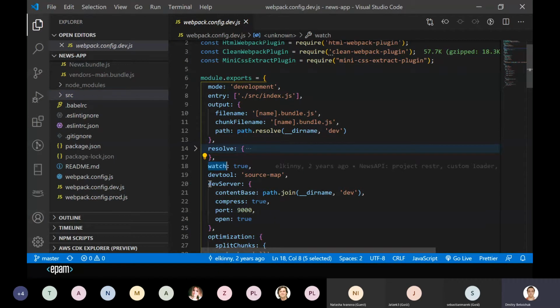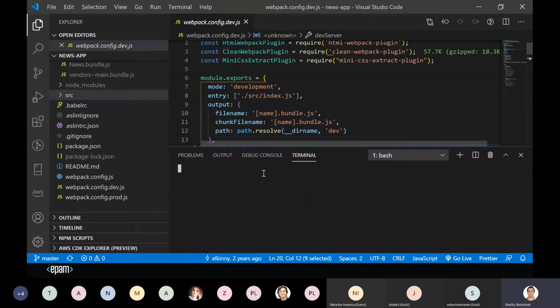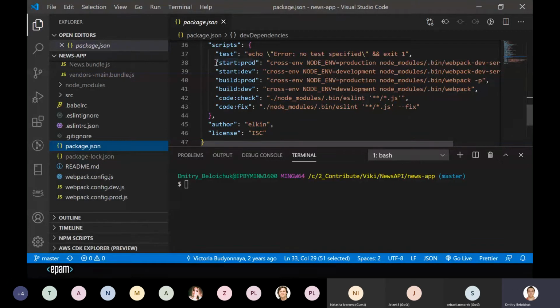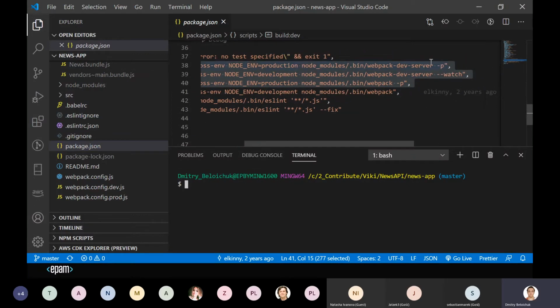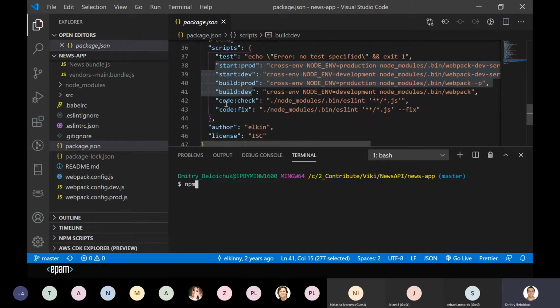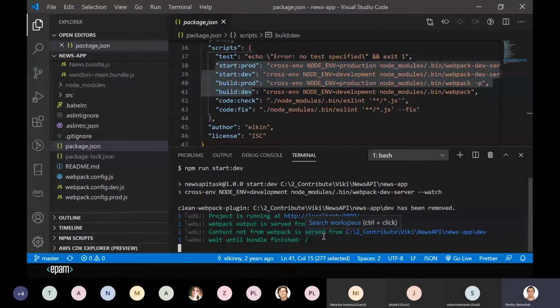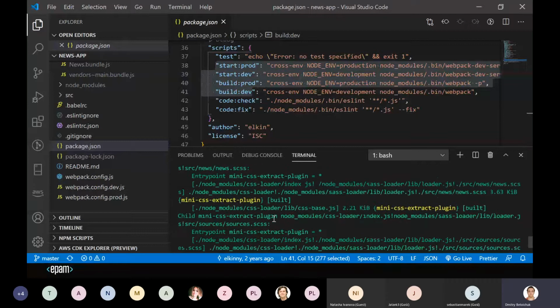Watch and the dev server are other very unique features of Webpack. If I were to run, for example, different commands for the whole environment, I expect to see, for example, for start prod or start dev, that Webpack is actually running in web server mode and it watches my files, and it's not stopping the process. So if I were to run start dev, I expect that the process is initialized and then Webpack waits for the files to be changed. So we're waiting for the build, and the build is successful.